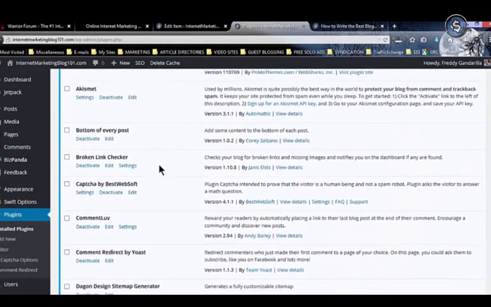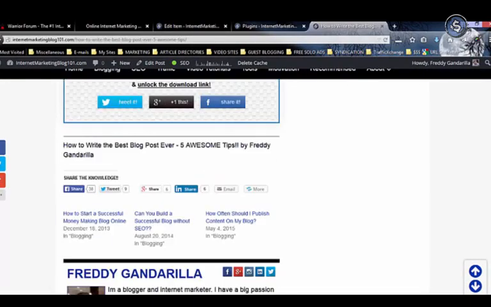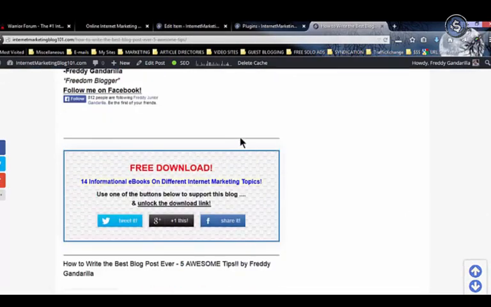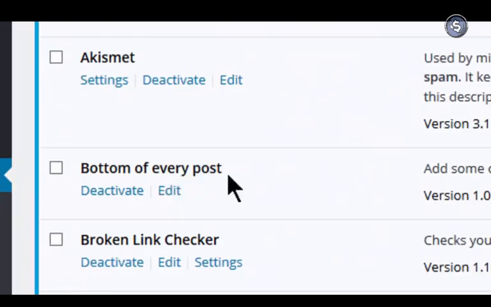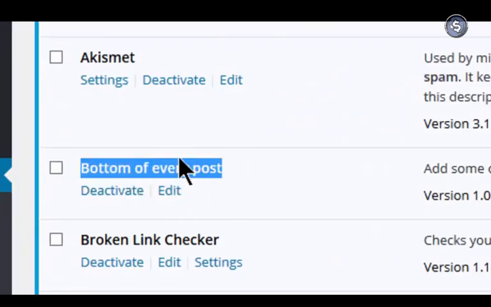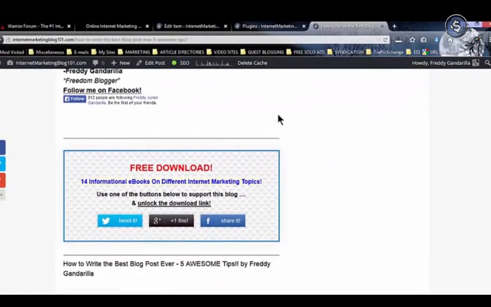There's one plugin that you can use if you want to put this social locker or email locker at the bottom of every post on your blog, and this is what I'm using right now. It's called Bottom of Every Post. If you want to do that, download this plugin. I'm actually going to leave a link to that as well so you can check it out. It's a free plugin, and it allows you to have anything below every post.